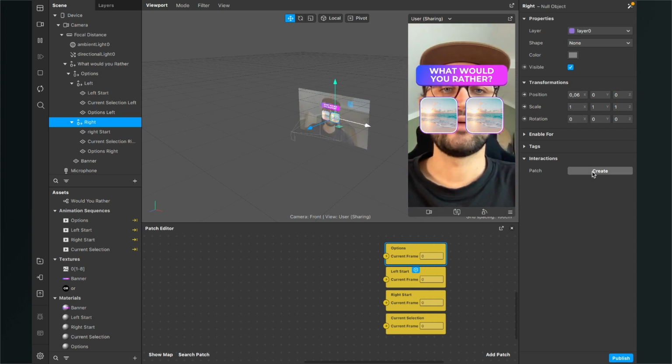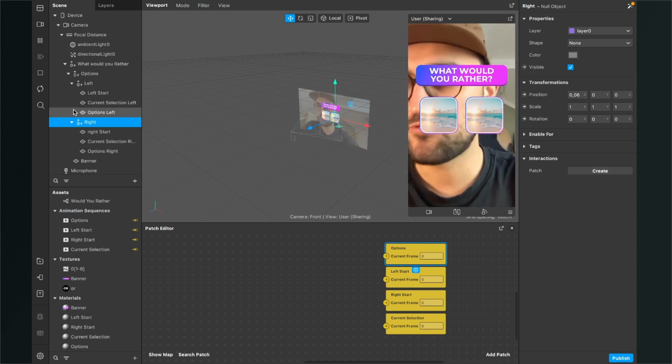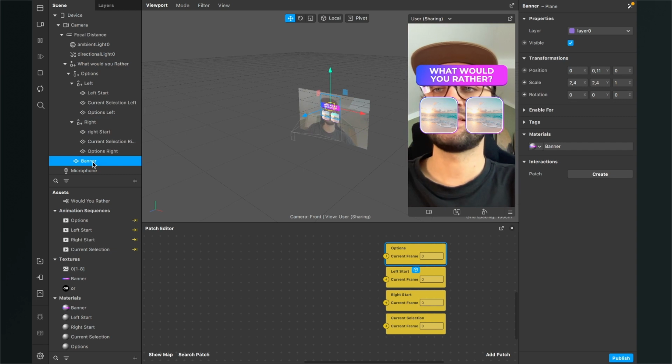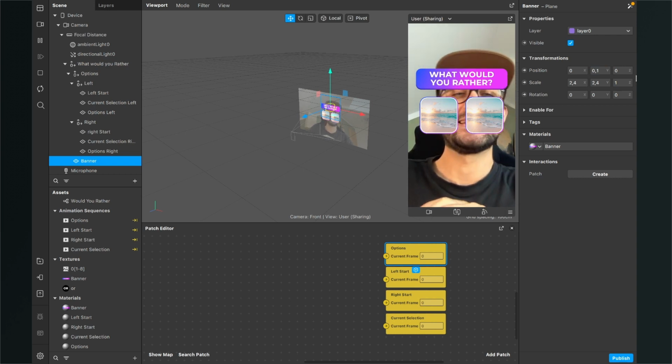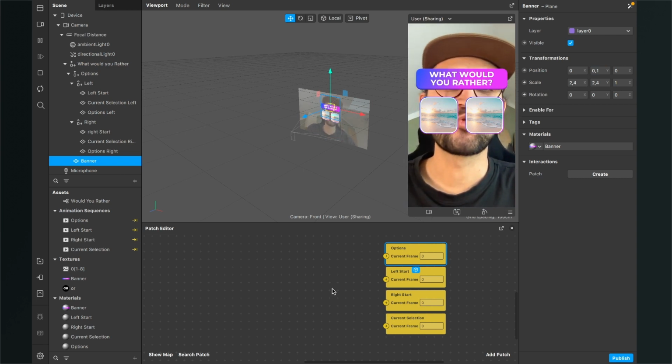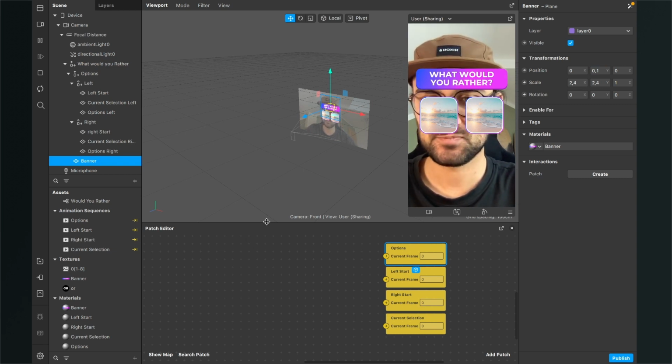Great. The banner is a little bit too far away from the options, I think, so I will change the banner position, so I select it in my scene and set the position to, let's say, 0.1. So I think that's great. So now we can start programming in the filter here in the patch editor.